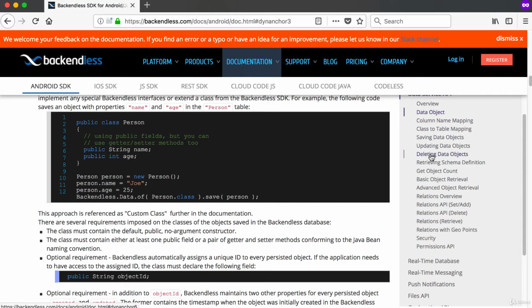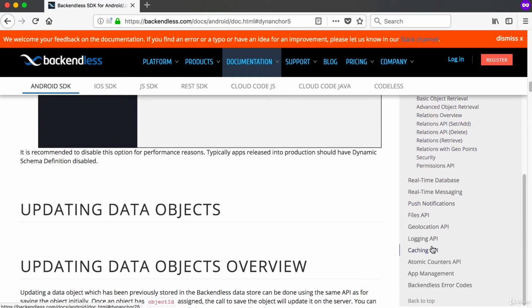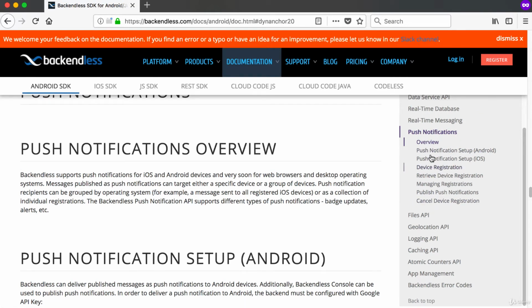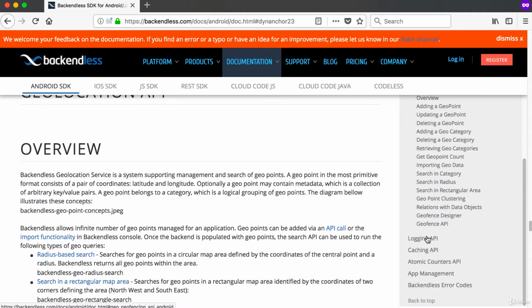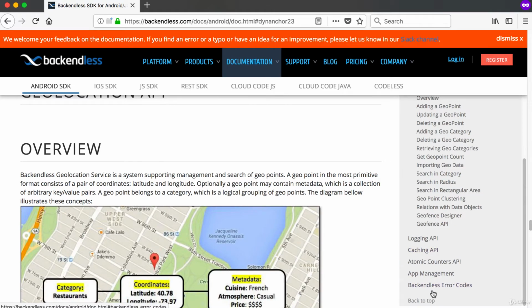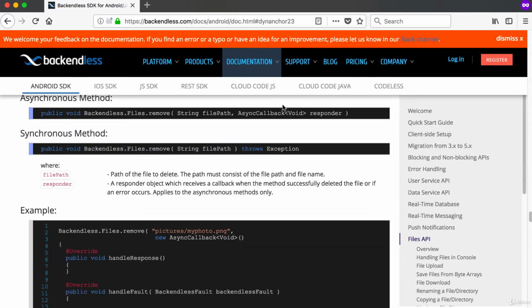You can see that you can update, you can save data, you can delete, basic object retrieval and so forth, and some more advanced stuff. Also, their new real-time database, real-time messaging, their push notifications. If you want to get into that, we'll do that still. There's Files API if you want to save files online. There's geolocation, logging, caching, and so forth. So this will really be your go-to documentation for Backendless.